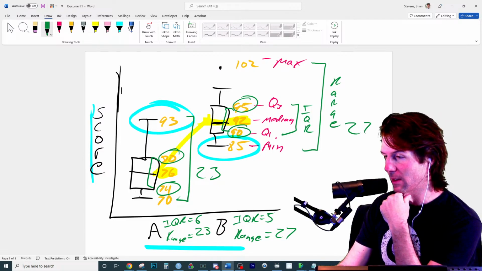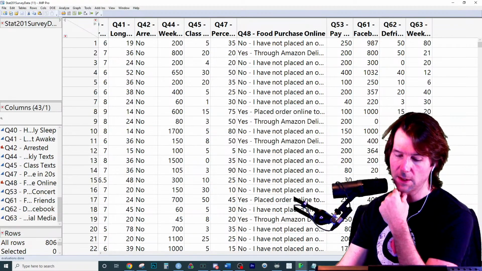And we could look at, I think I've got the data open. Yeah, this is the data set you don't have.